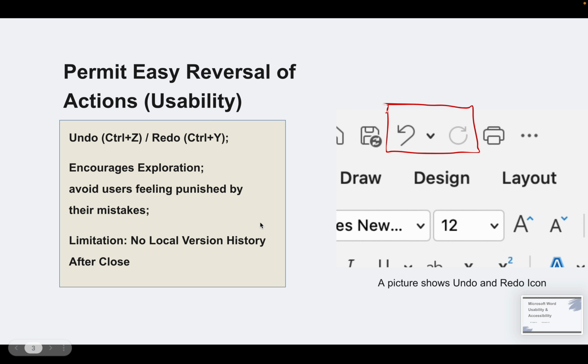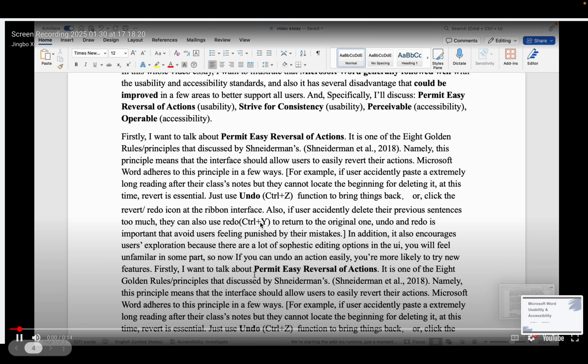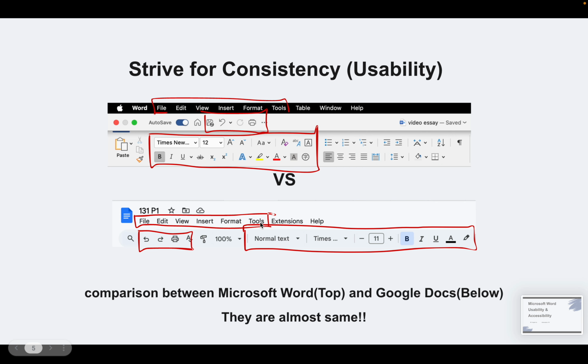And then another usability principle is strive for consistency. Consistency means that when users switch from one application to another, because they possibly have the same layout, terms, or design patterns used, users don't need to relearn basic functions and will know what to do next. Microsoft Word's interface has good consistency.